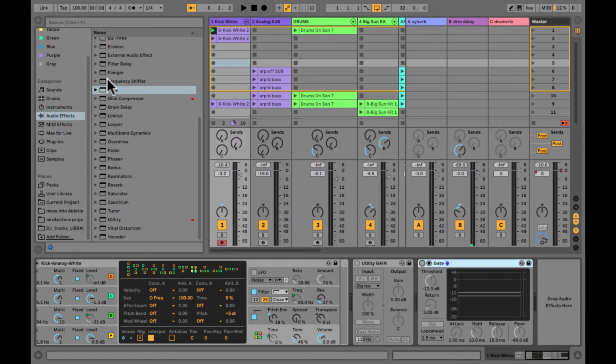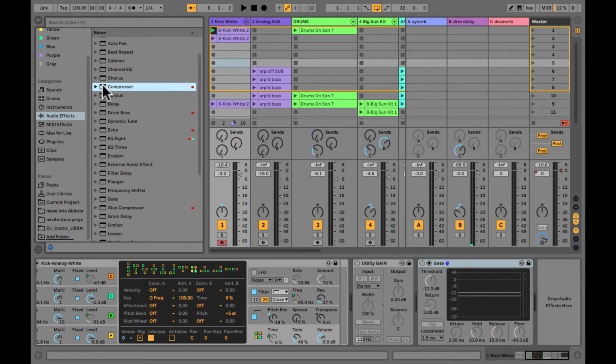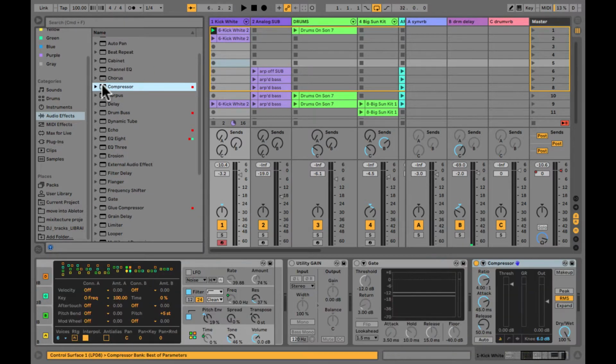After the gate comes a compressor, and I'm going to use the standard compressor so I have more options with ratios and stuff.